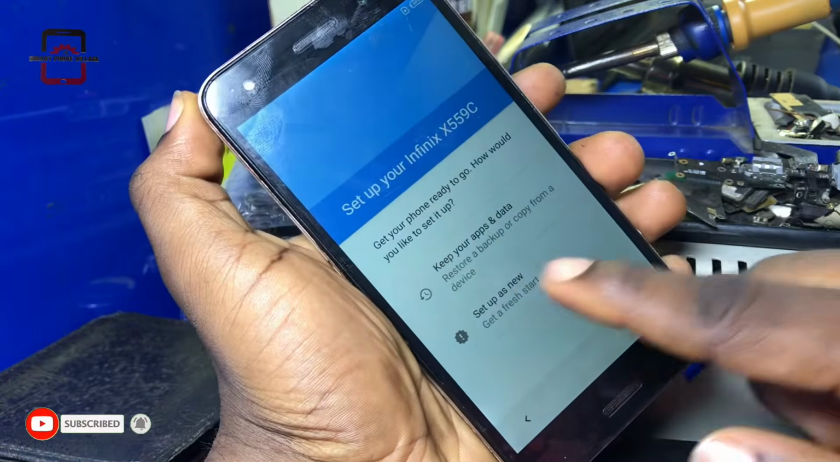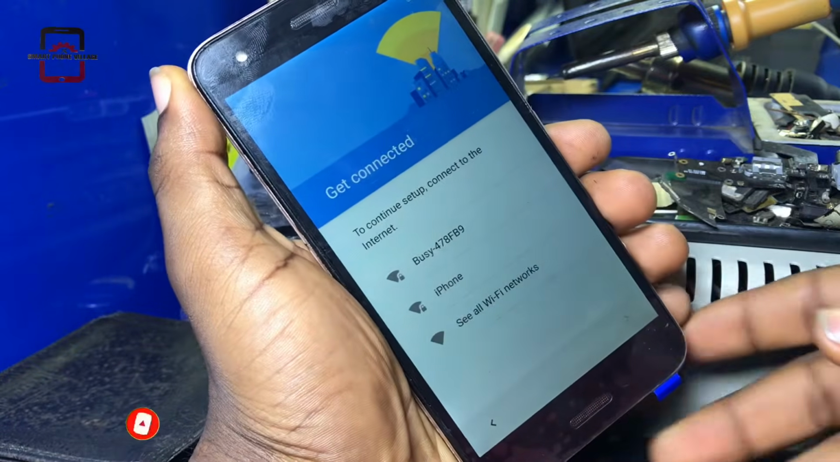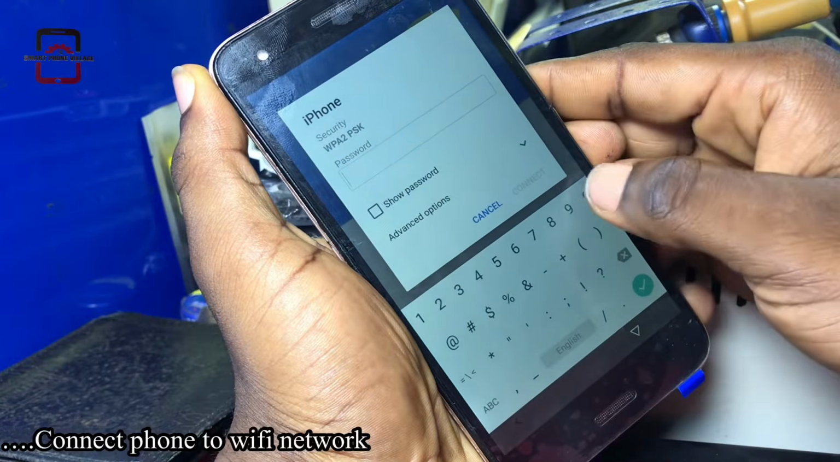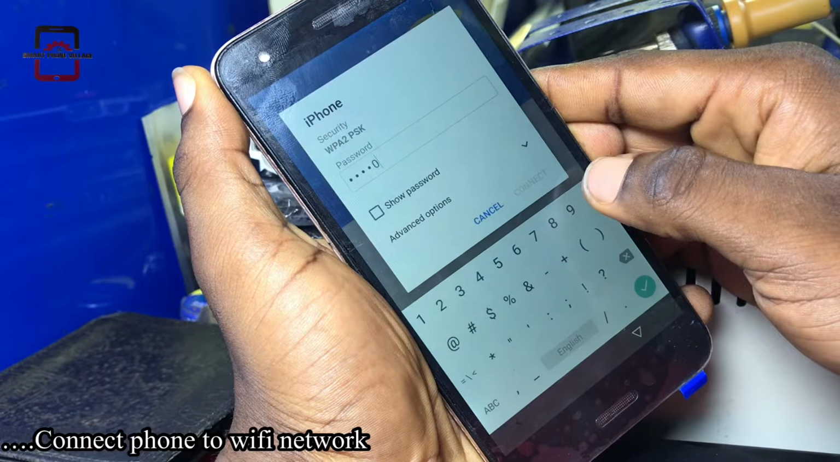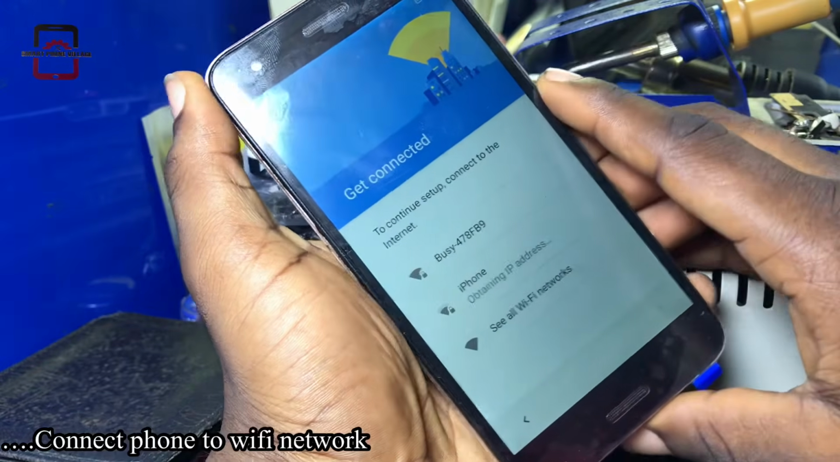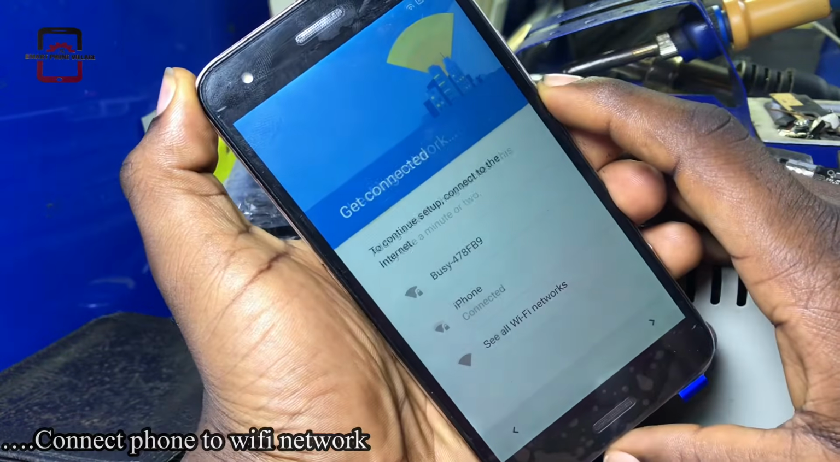In this video, I want to share with you how to bypass FRP lock, Google account lock on Infinix Hot 5. Let's get started. Connect your phone to a Wi-Fi network and press next.